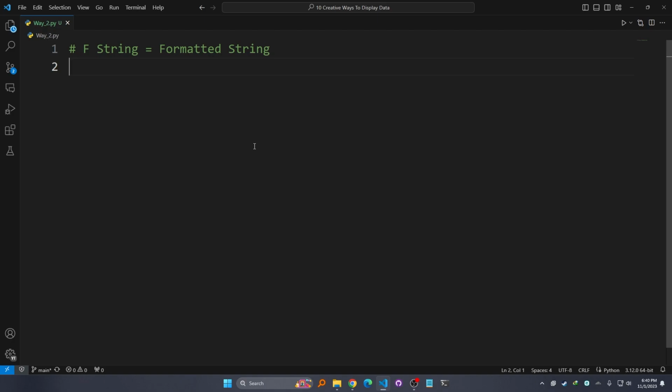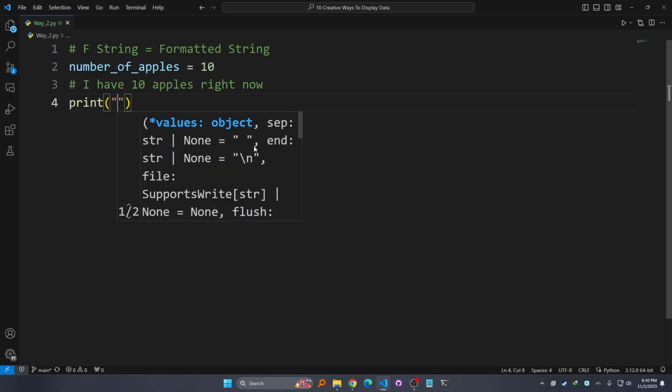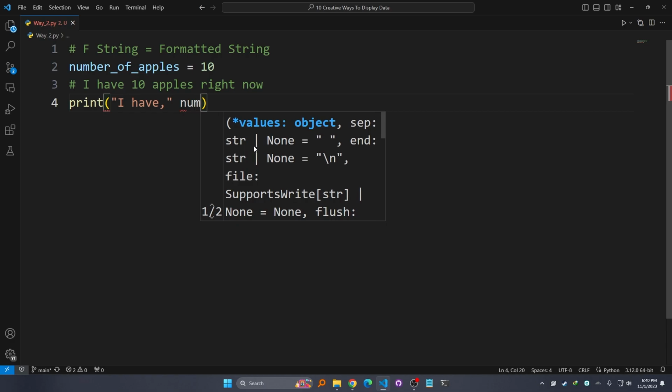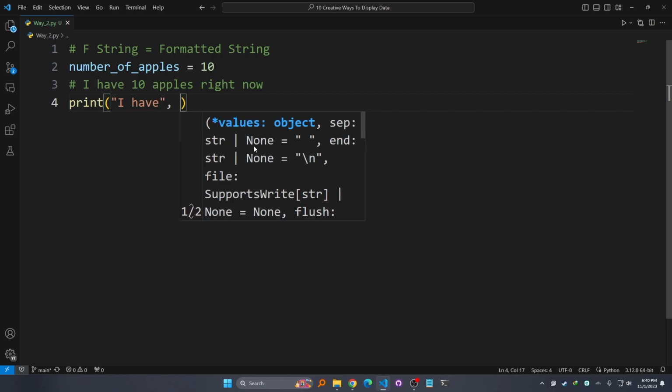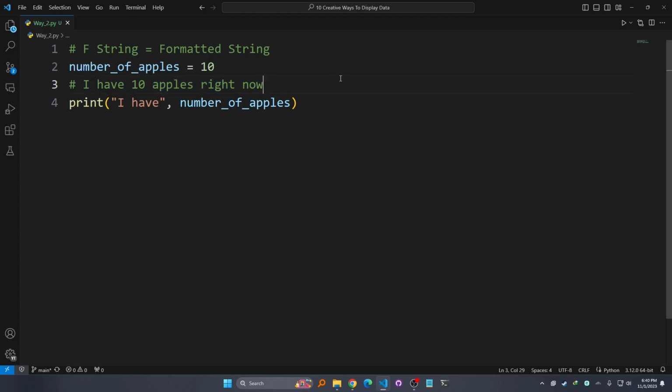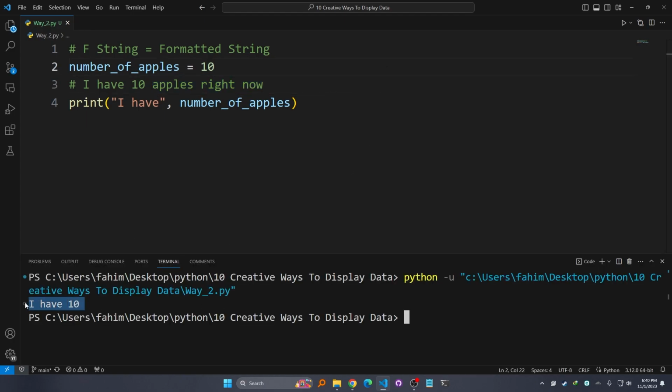So let's use my previous example to show you how it actually differs in application. Number of apples, let's say 10 again. And let's say I want to print something like this: I have 10 apples right now. Earlier, what we used to do was like this: I have, then a comma, and the comma would be outside, then number of apples, and then if we want to concatenate the string, we provide the rest of the sentence. All right, like this. But there is some hassle, as you can see, right?